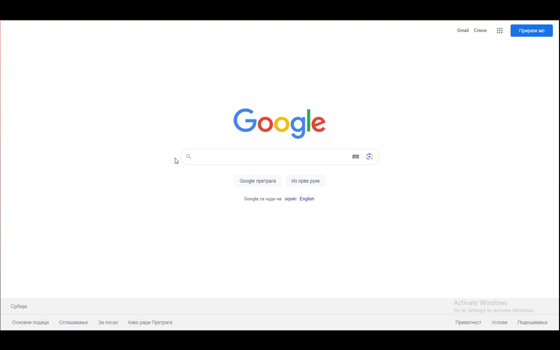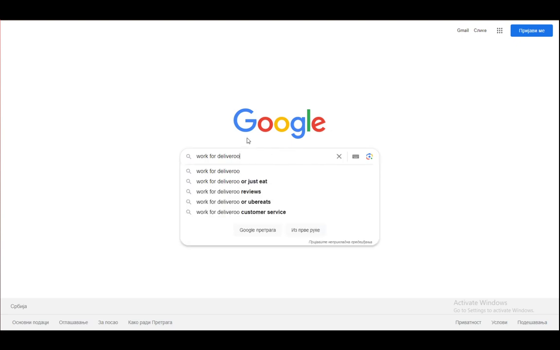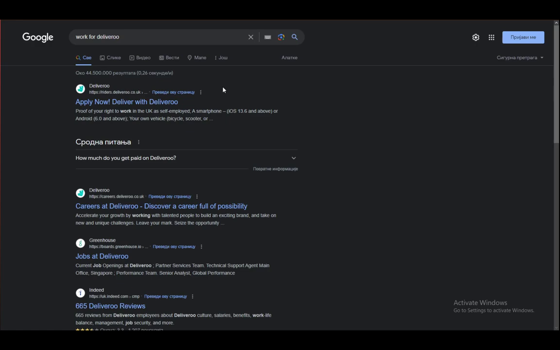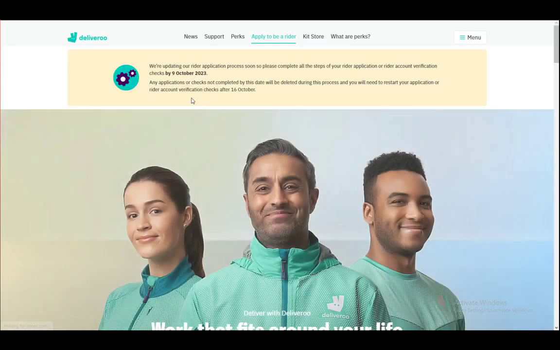Now, you can see I'm at my PC and my browser, and what I'm going to search for is work for Deliveroo. You can do whatever you want, anything of the sort will fit. Just click on that and you will see this search result. Apply now, deliver with Deliveroo. Just click on that and you'll be taken to this page.